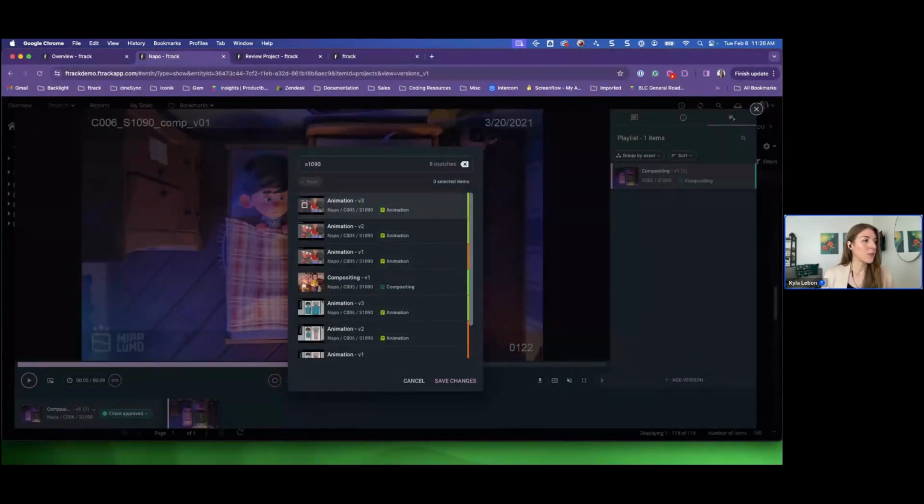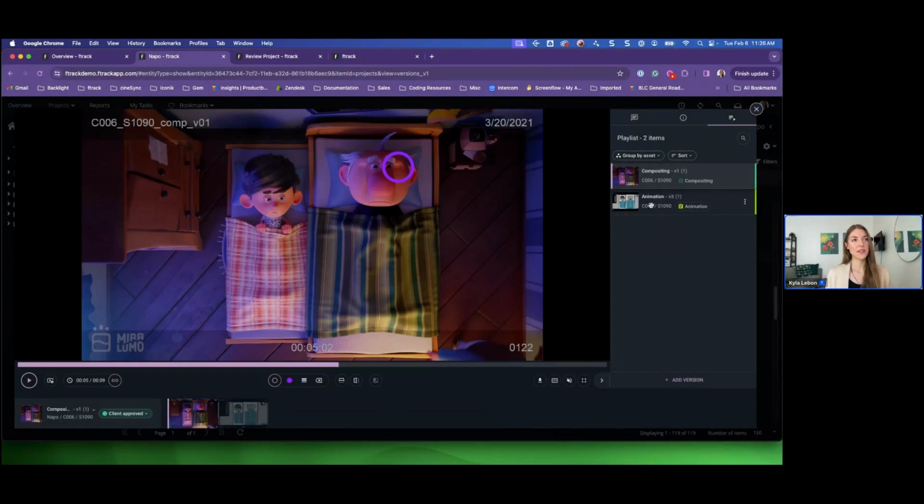And I'm going to bring in this animation, let's say. So I can click on this and save changes. And you can see I've now got an animation version of this same shot in the playlist. I can sort these alphanumerically if I want. I can drag and drop them to reorder them manually. And I can group these in different ways as well.